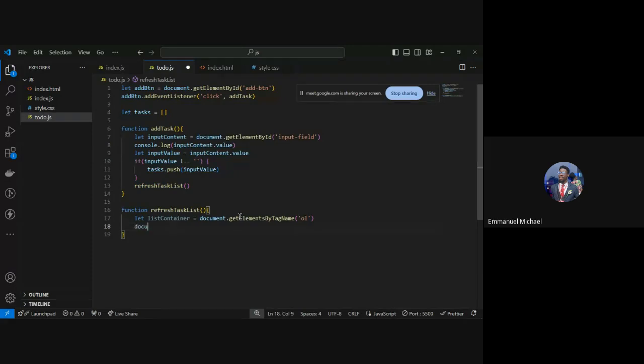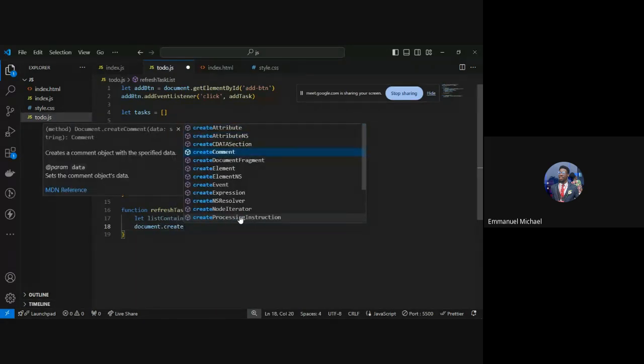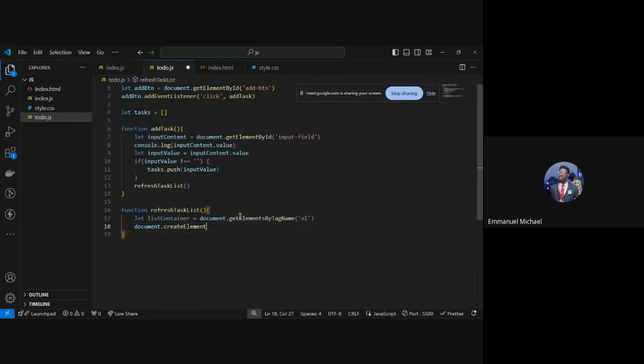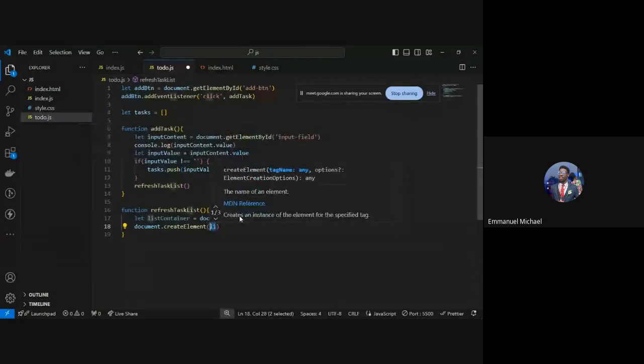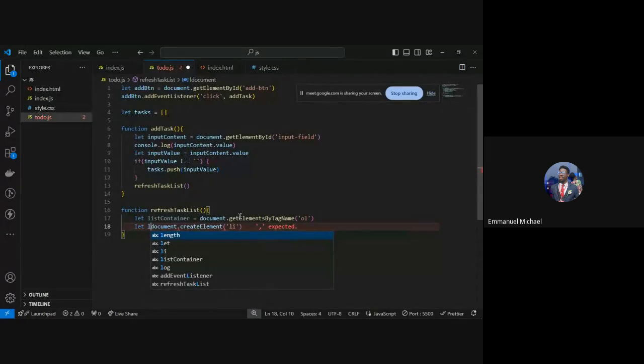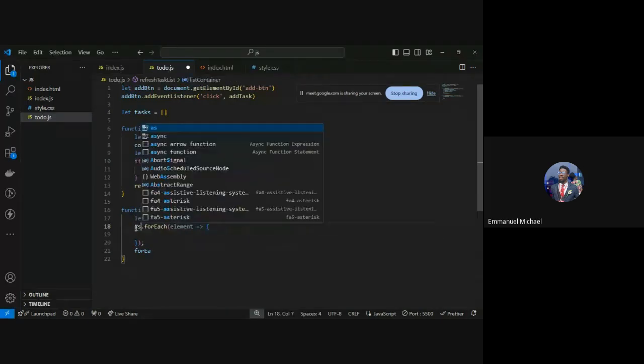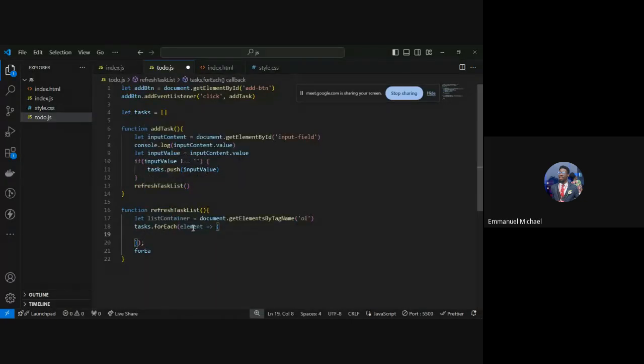Then document dot create element Li, creating an element called Li. I'm creating a list element. So I'll say this is list container, then list element equals document dot create element. So we have that. Let's see what we're doing next. Okay, I think I'll have to do this inside of here. So for each, array dot for each. The array here is tasks dot for each element. So I can now say let list element equal to that, and then I'm creating for each of them.